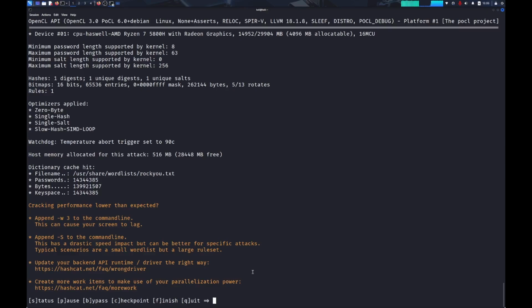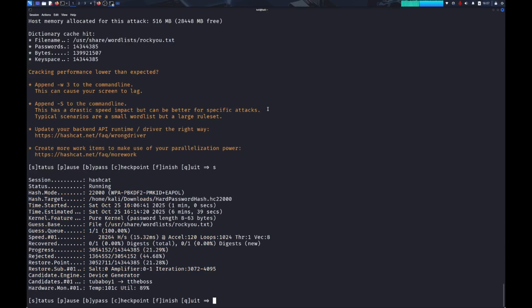It doesn't seem to immediately give me the password. Even after waiting a couple seconds, it still seems to just keep running. Let's wait for a few more seconds. Okay, on checking the status, I'm getting "Tuber Boy" and the other candidates, which is nowhere near the password which I've given for it to crack.